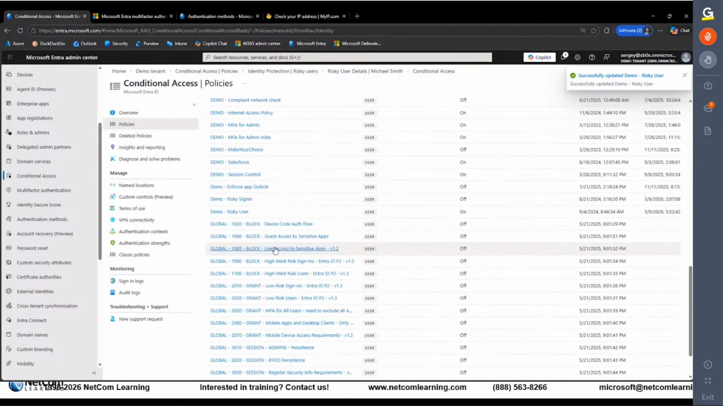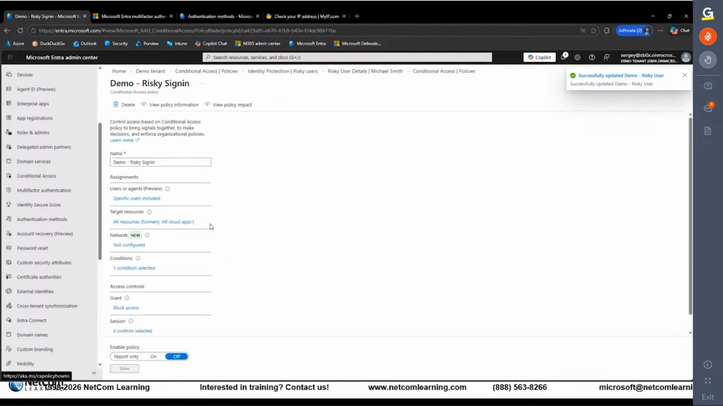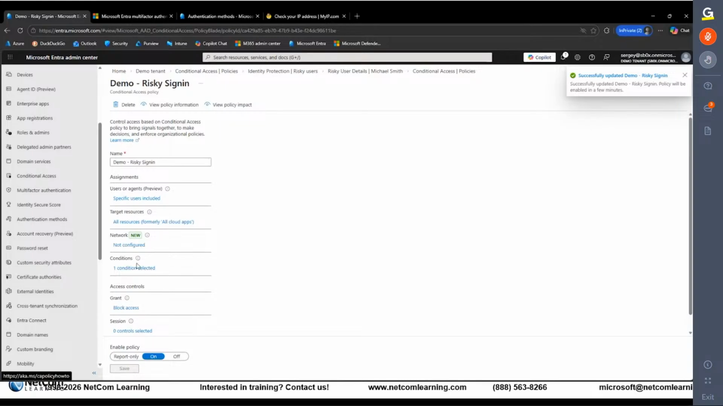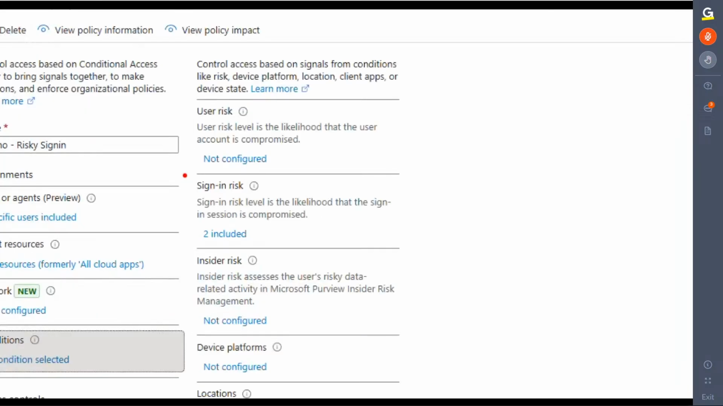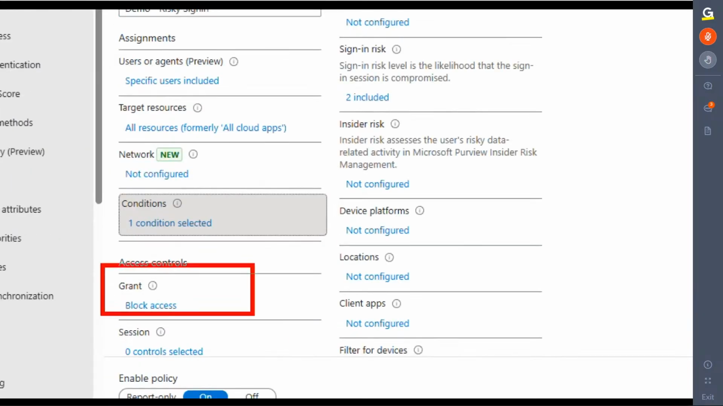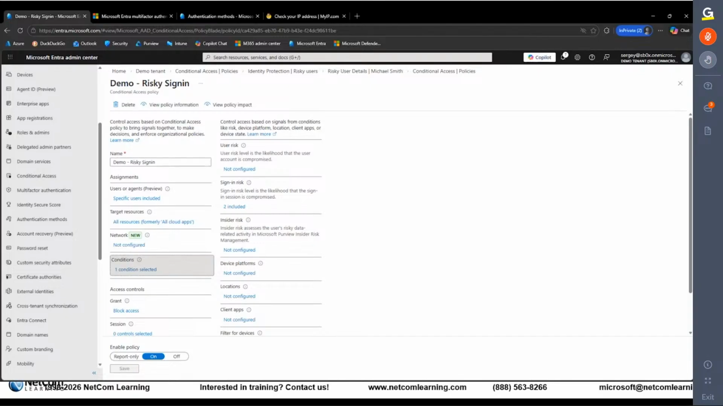And one more policy I would like to enable is called risky sign-in. So what is this policy all about? This one is about the current sign-in, just a real-time sign-in. And if the sign-in seems suspicious, it might get blocked. I mean, it will be a condition. And in this case, I block access if the sign-in is suspicious, if the sign-in has the risk.